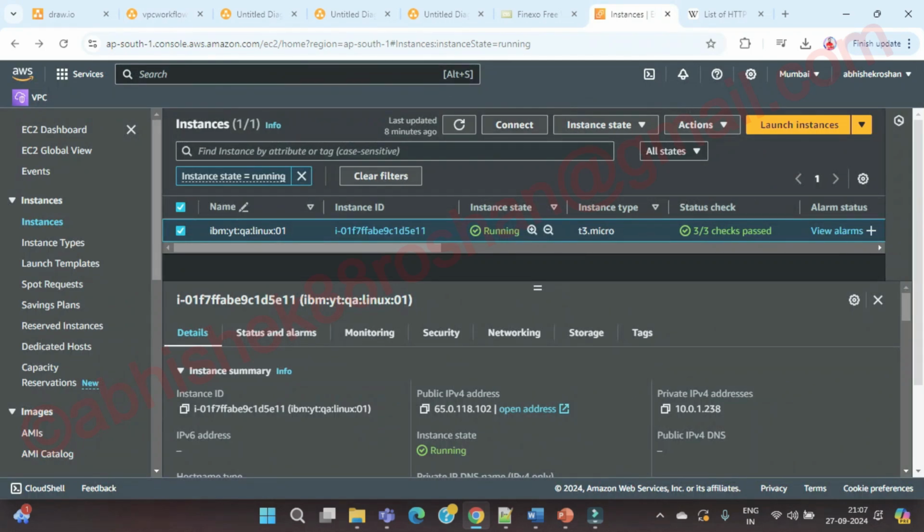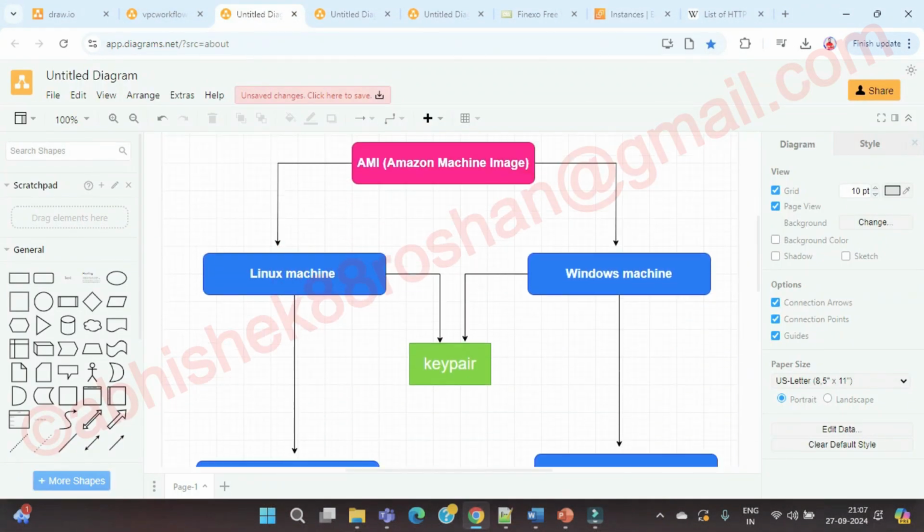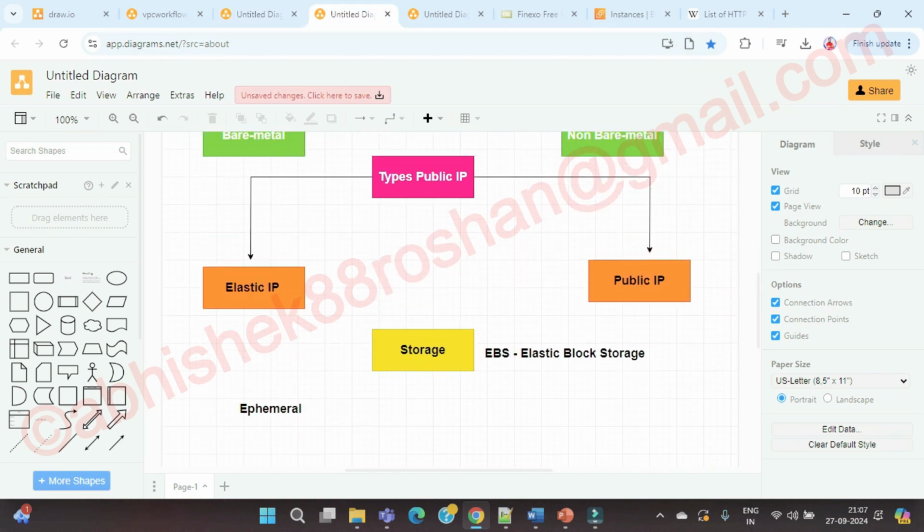Let's go to the console. If you see here, this is the one which we have created. Still, it is up and running. That is IBM YTQA Linux 01, right? And if you guys remember, I was talking about the public IP last time, correct? If you see this diagram.